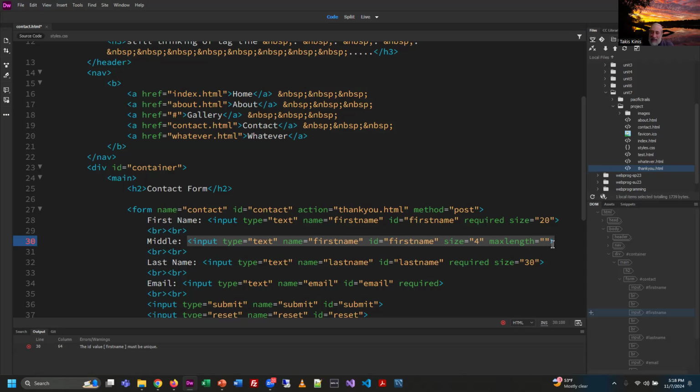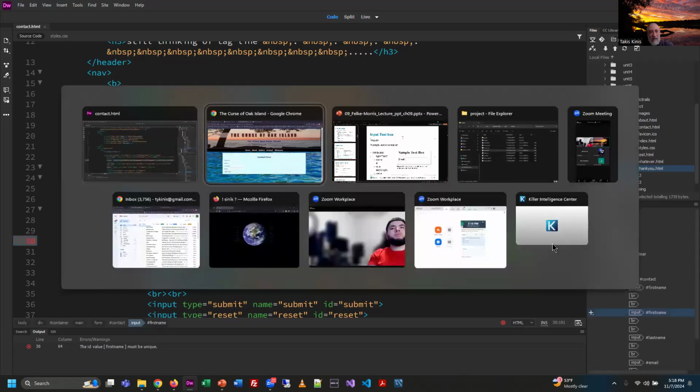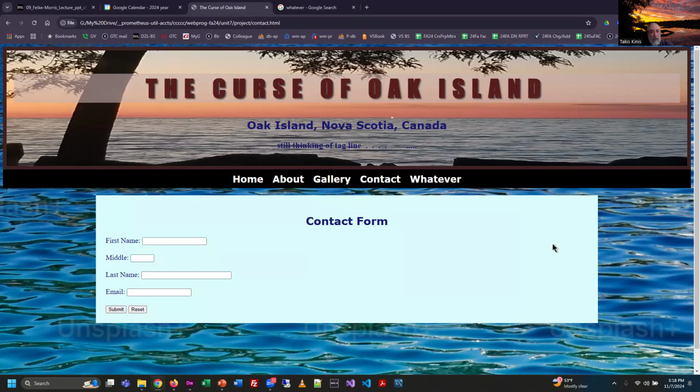Okay, so I'm going to set the max length of this, and I really just want people to put in a middle initial, like a single letter. Maybe they'll type an initial and a period, so I'm going to cap it at 2. Watch what happens when I do this. I am refreshing. When I go to that middle field and start typing, there's 1 letter, 2 letters, can't type anymore. So max length will actually cap it at a certain length.